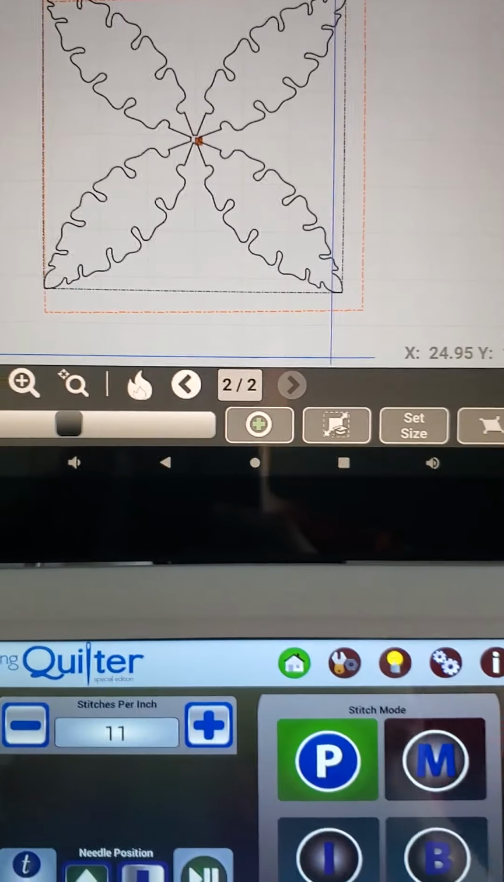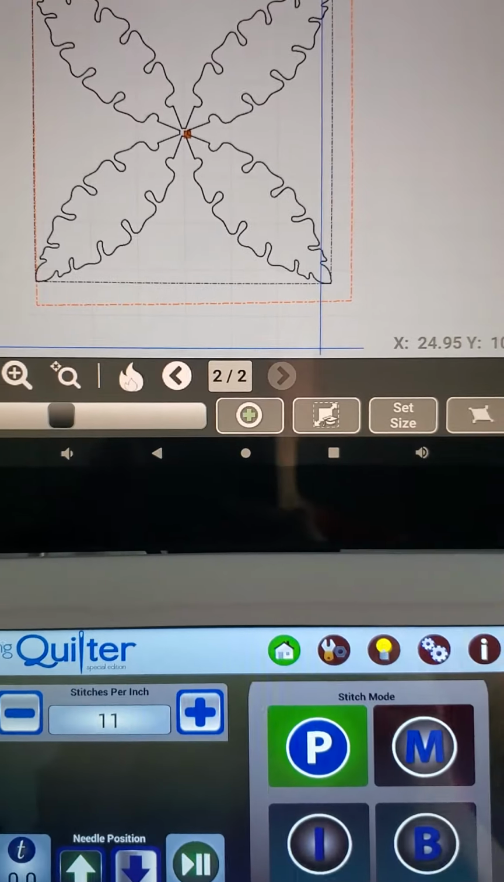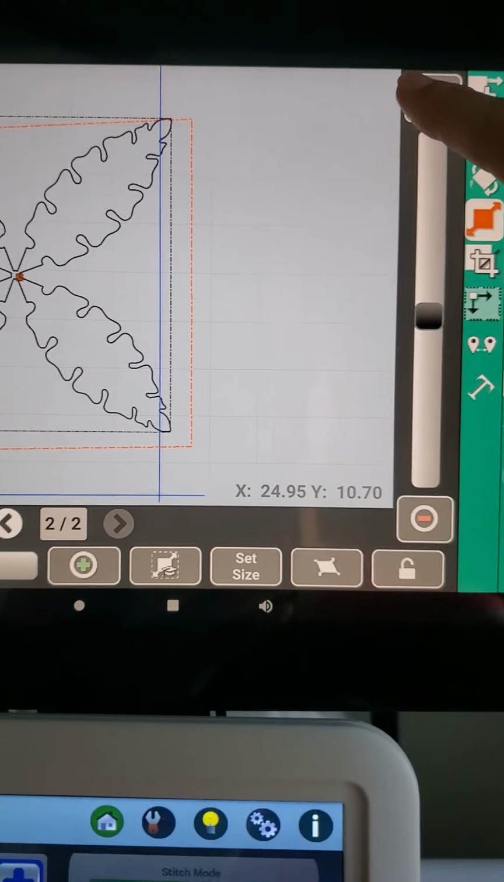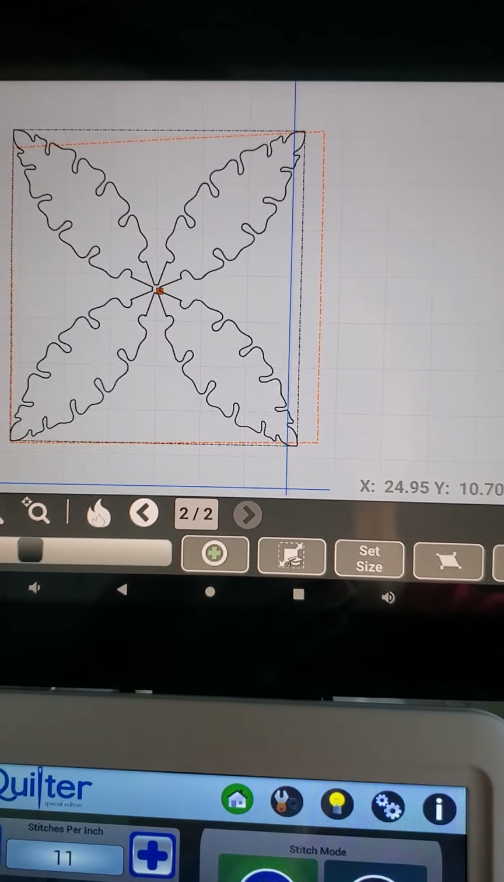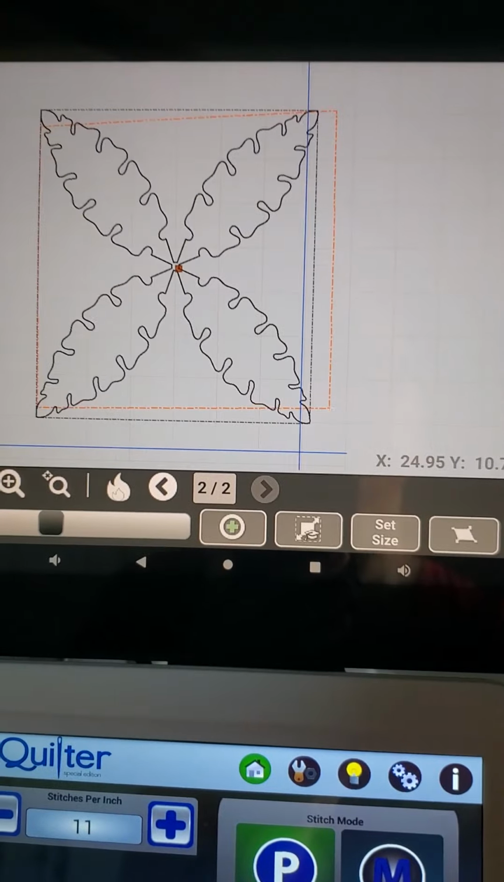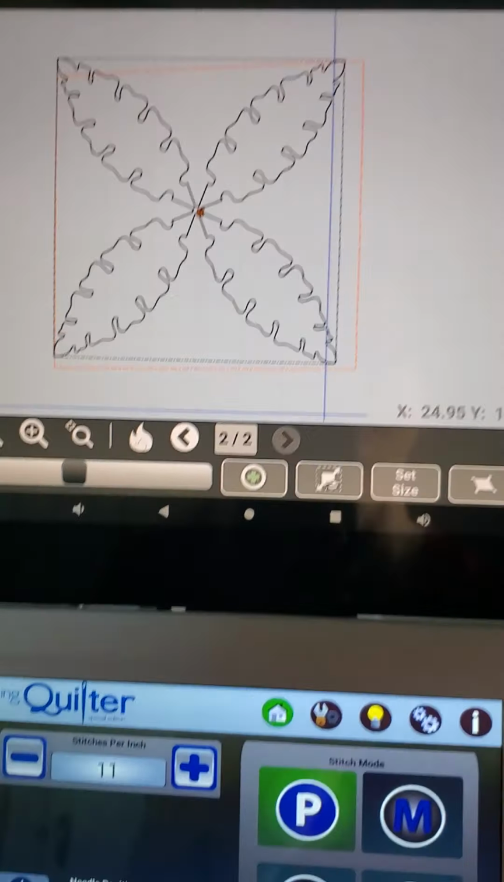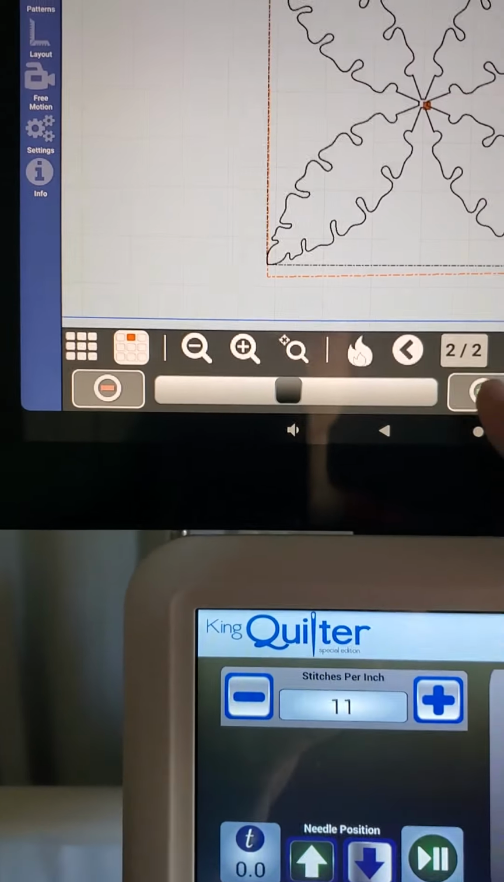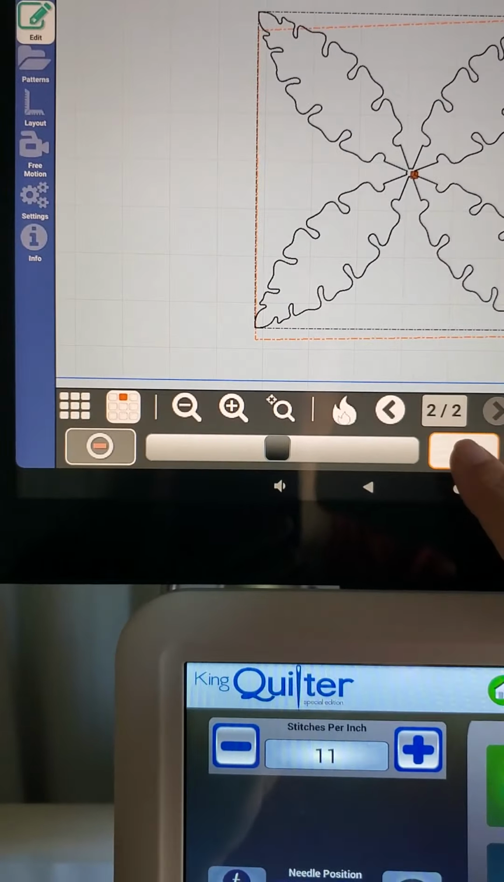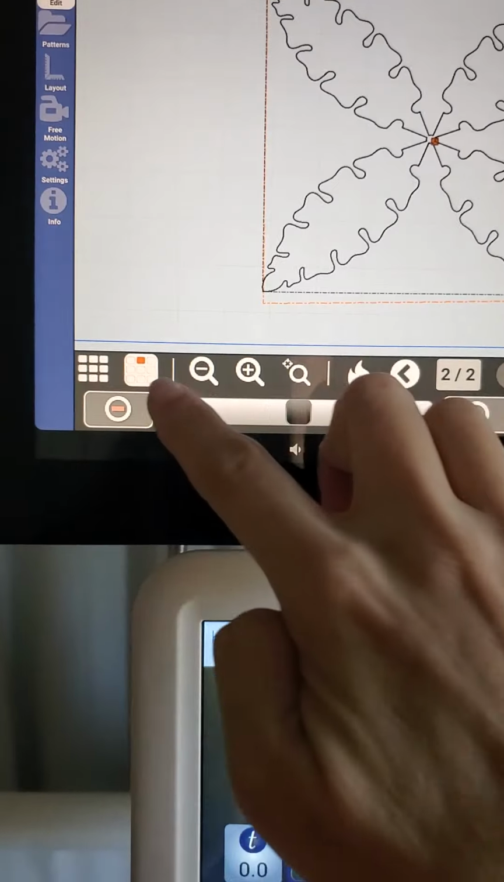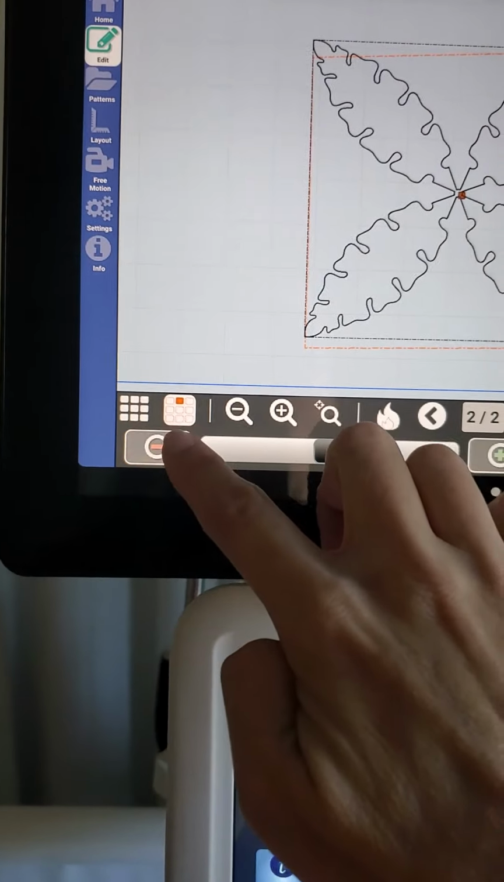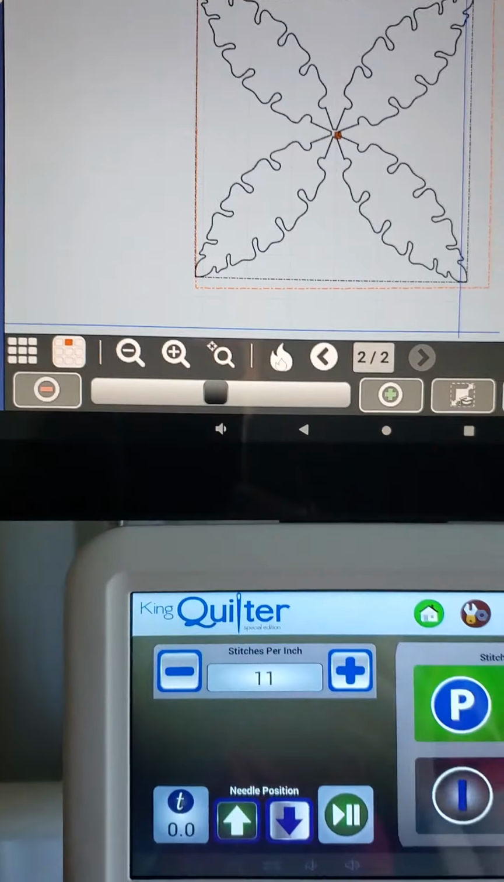If I want to work a little fine tuning for my size, I can always hit my plus sign to make it a little bigger, or my minus sign to make it a little smaller. I can do that with my horizontal as well. I can hit my plus to make it a little wider, or minus to make it less wide here. So you've got those options there.